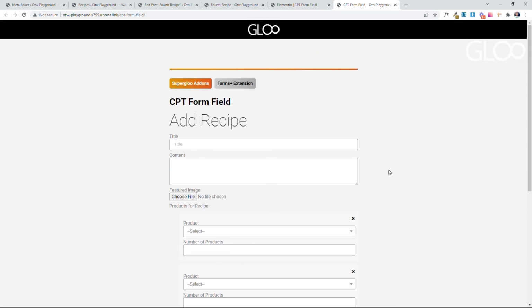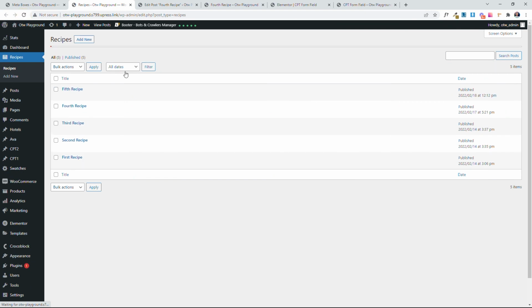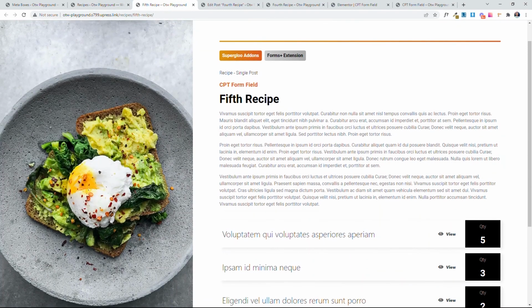Now let's see if it has been updated in the backend. So let's come here and refresh this and see if we now have a 5th recipe. There we go. Let's view it in the front end. And now we have it.